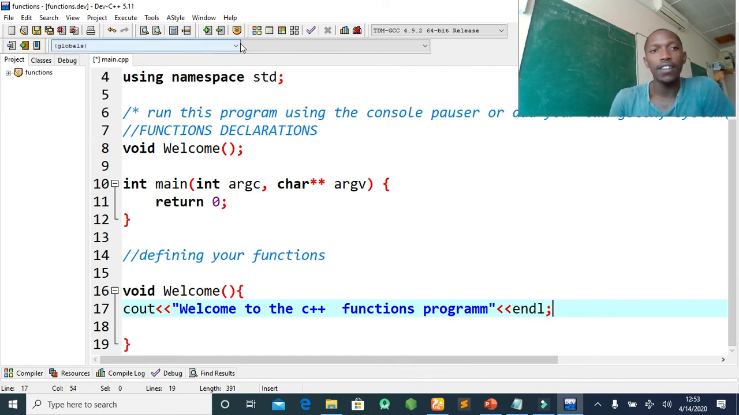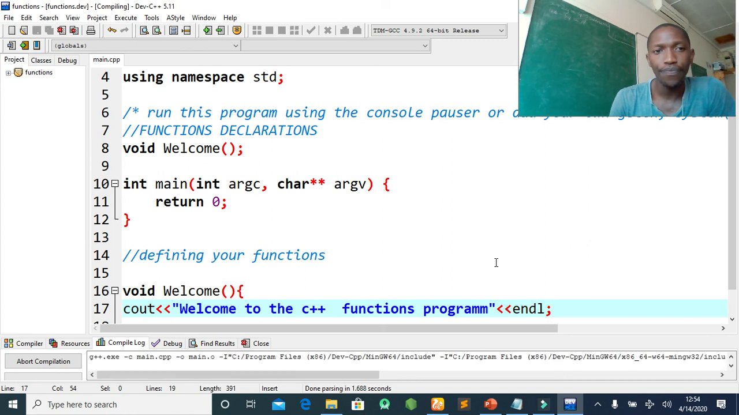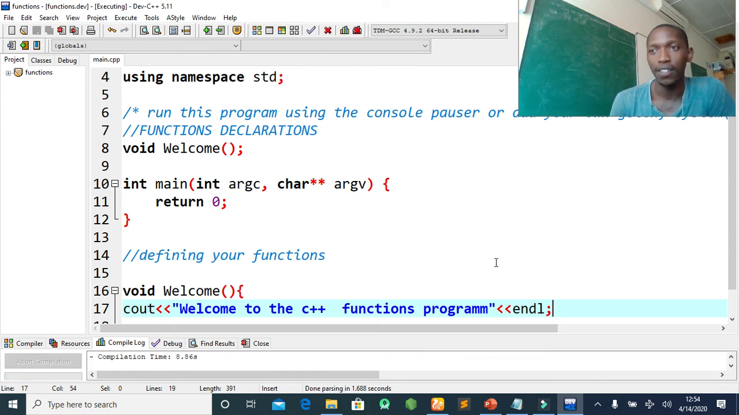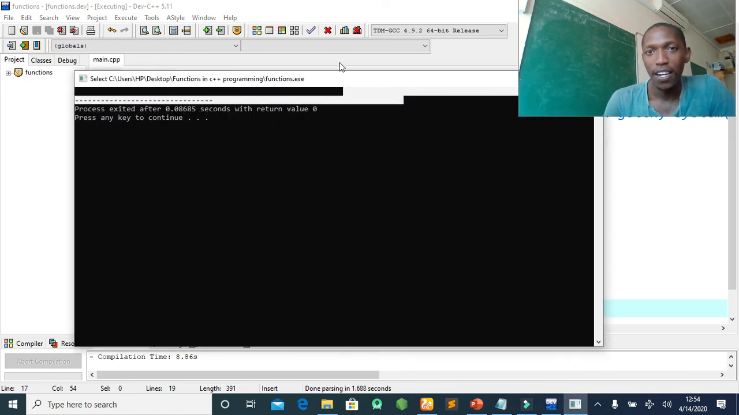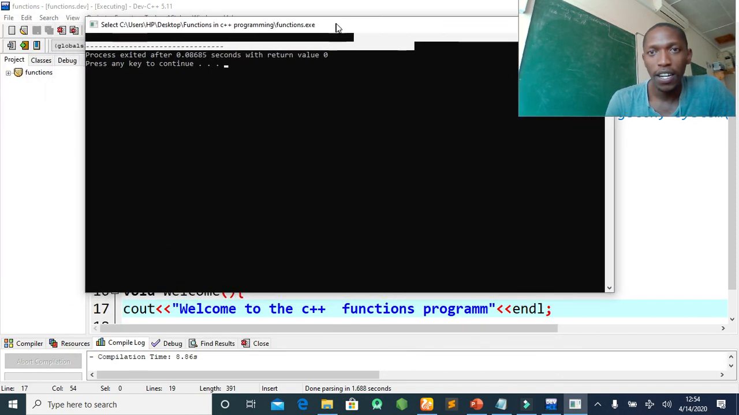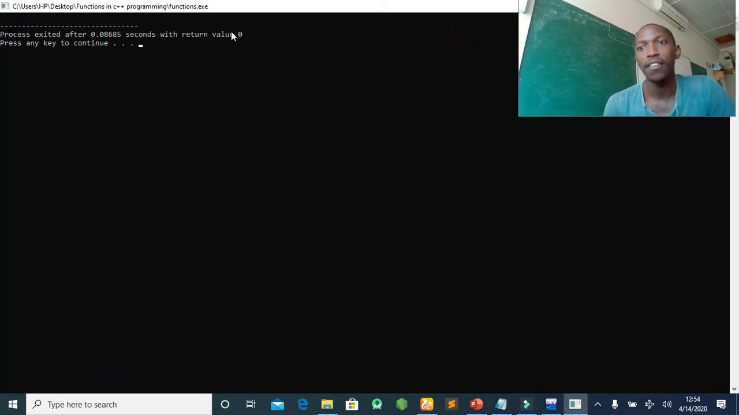So let's run this program and see what will happen just after defining the function. I believe you can save this one if it pops up again, to the same folder. I want to comment on something after I run my application here. There's something interesting. I think you are hoping to see what I've typed there, which says welcome to my C++ functions program. Where did it go? You may ask yourself.